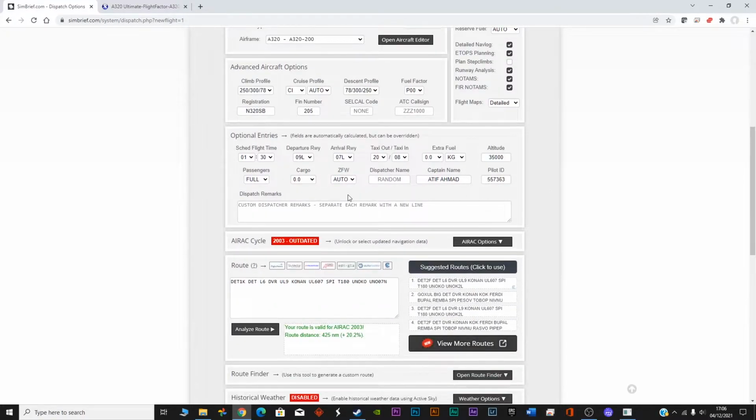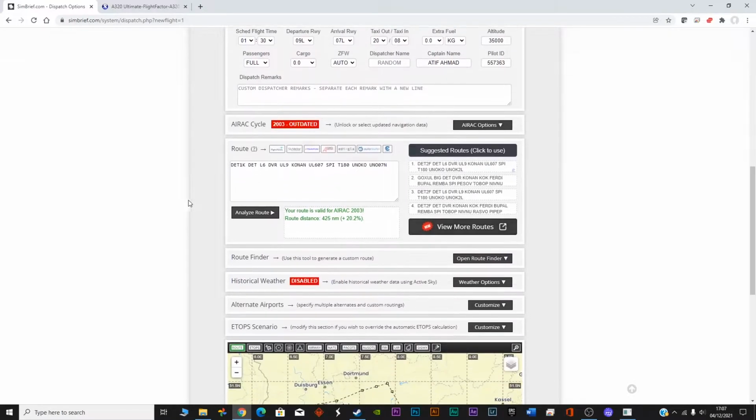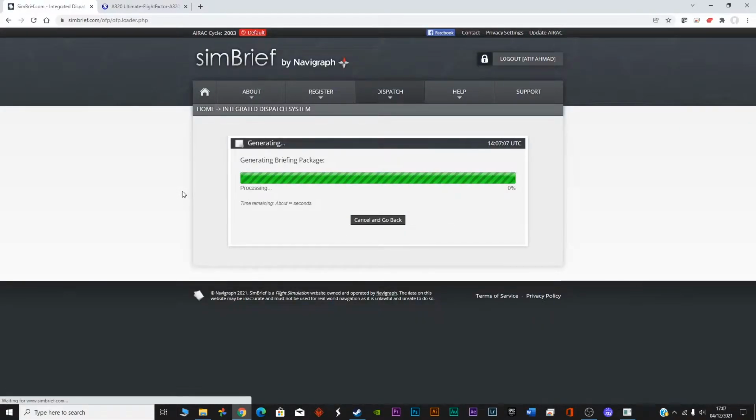Okay, so now this is the basic. We'll take off from 9 left, land at 7 left in Frankfurt. Extra fuel I'm not carrying. 35,000 feet is the altitude for the cruise, and passengers full. That's it. So before we proceed further, let's generate the flight plan, and let's look at the amount of fuel that we will be carrying for this flight.